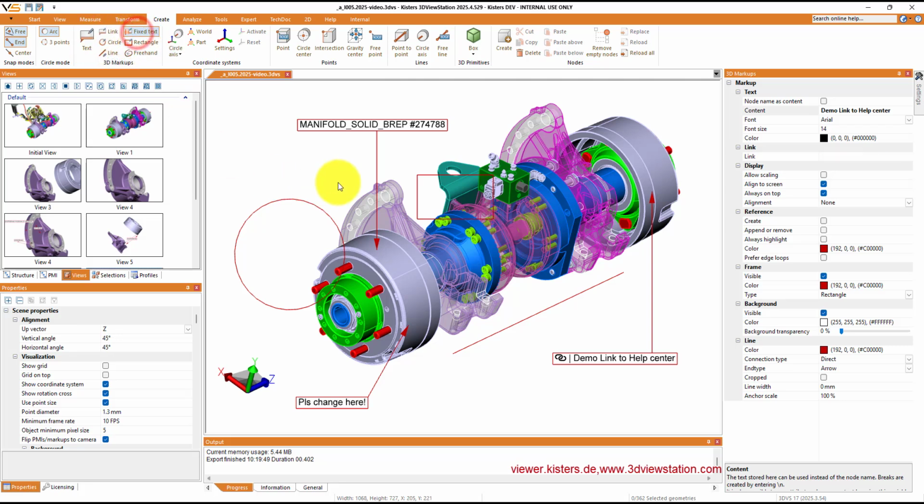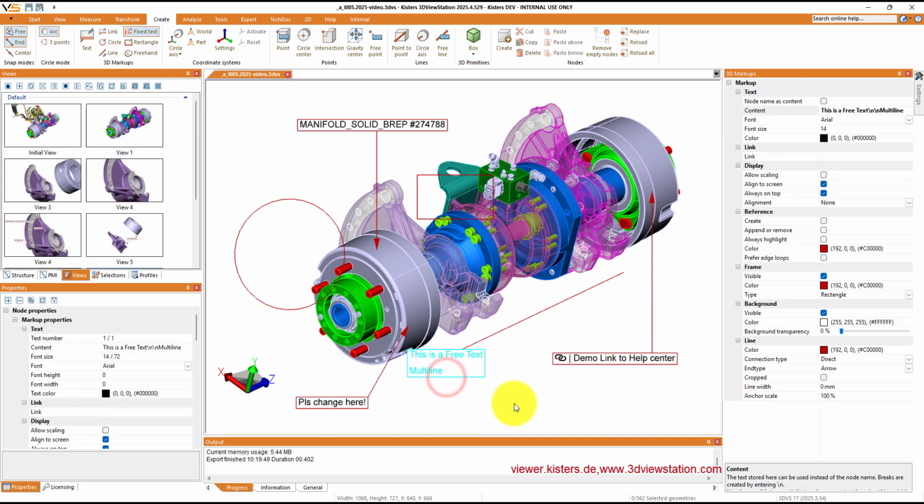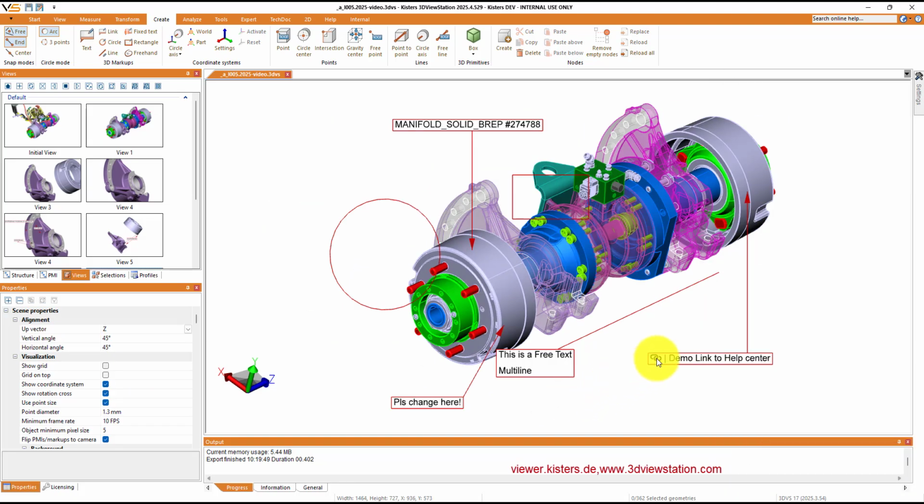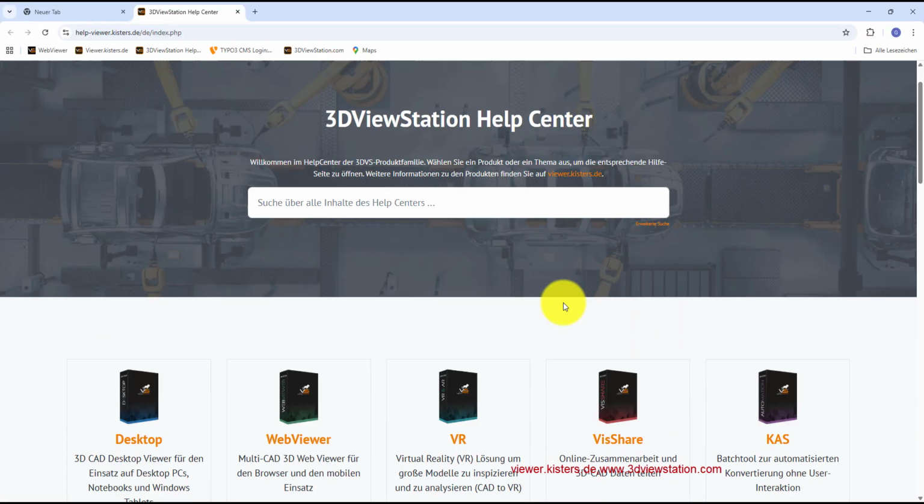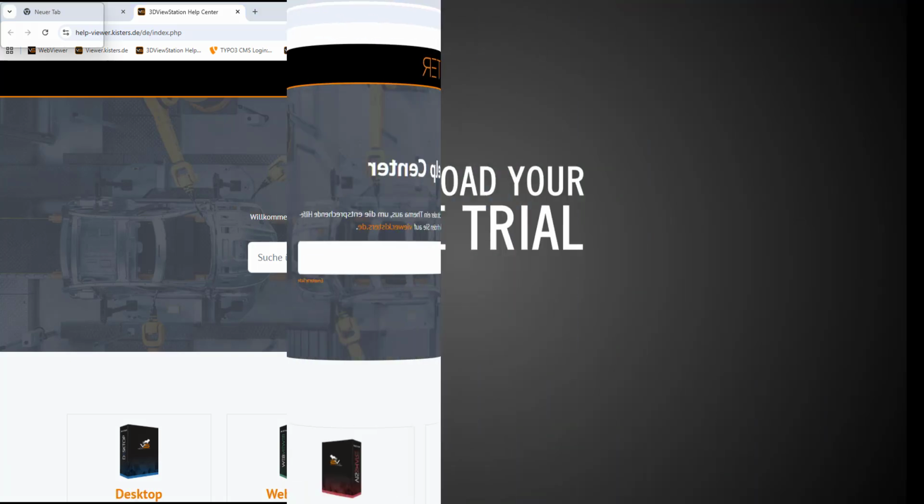And as a last one, a free text, or other people call that a billboard. It can also be multi-line if you like. You can position somewhere. And this text will always be positioned at the position where it is. Clicking on the link will guide you to the link.